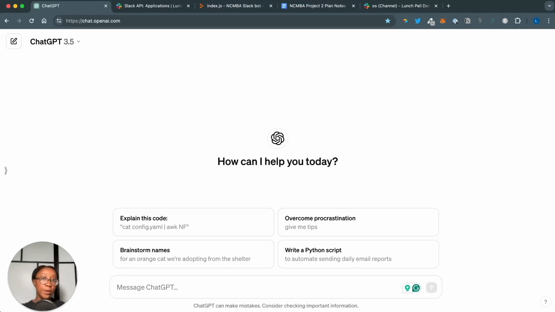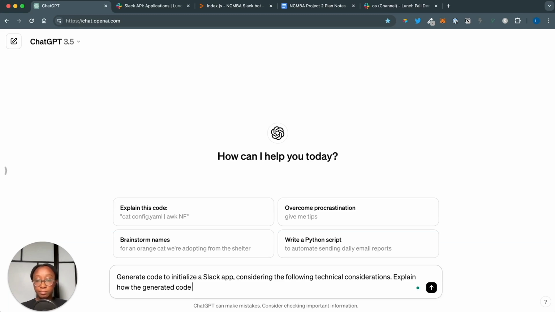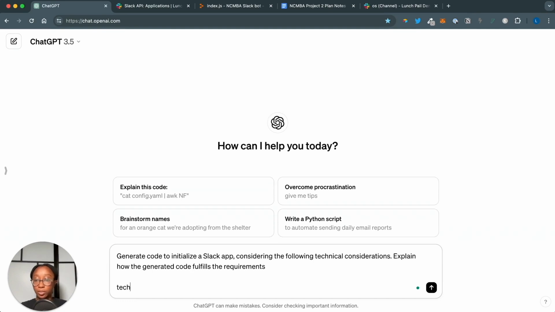So our first task is to set up our Slack app's foundation. We'll do this by initializing our app using the Bolt JavaScript SDK, and we'll share the technical considerations that we identified in our planning portion of this project. So let's begin writing our prompt. We'll start with some general instructions. Then we are just going to pop in these technical considerations that we identified from the project planning portion of this course. So I'm going to just do a little technical considerations here.